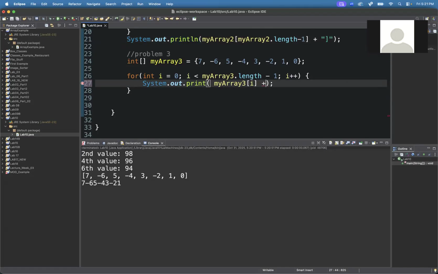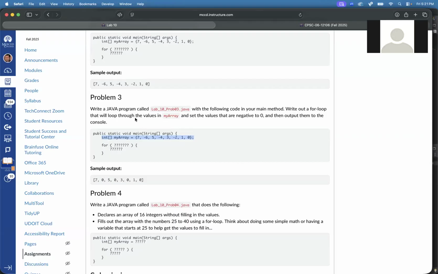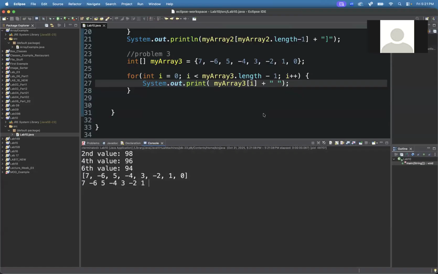This one doesn't say how to do it, so I'm just going to print a space at the end of every entry. We'll separate them by spaces, we won't put commas. The nice thing about putting spaces and not commas is that you can't really see that there's an extra space at the end. If there was a comma at the end, you'd see it, but with a space, you don't really see it. Okay, so we're printing out the array in myArray3. That's one of the things it says to do, but it says the for loop should loop through the values in myArray and set the values that are negative to 0 and then print them out. So that's not as bad as it seems.